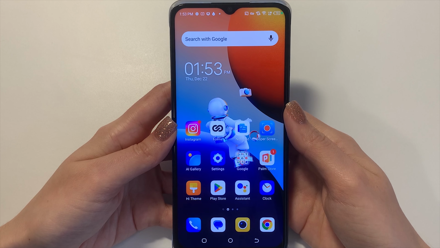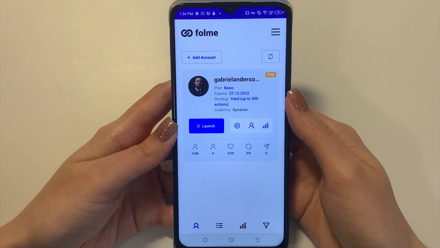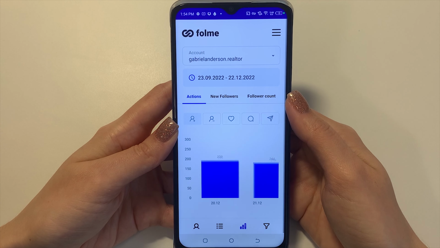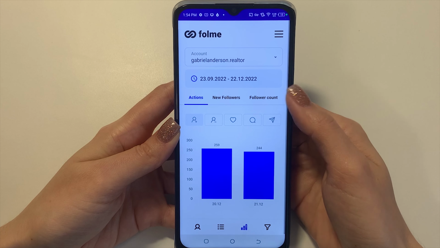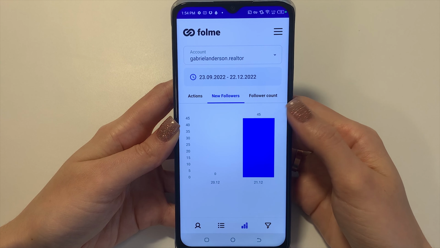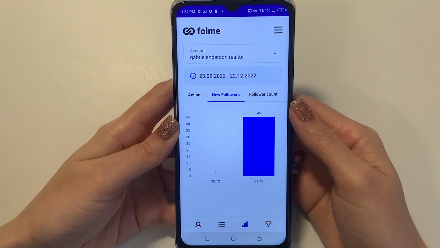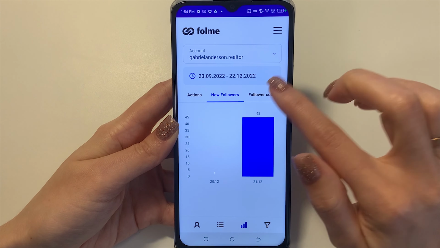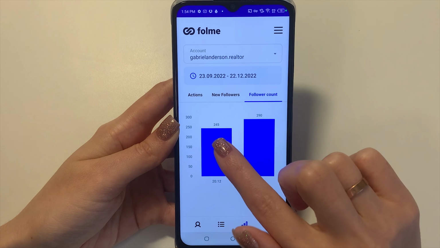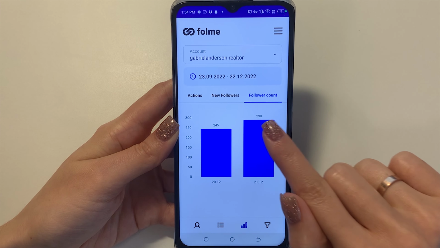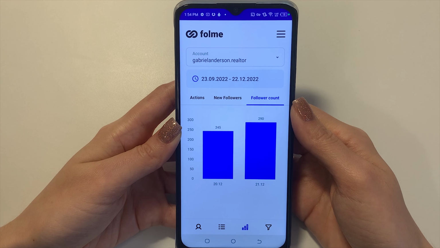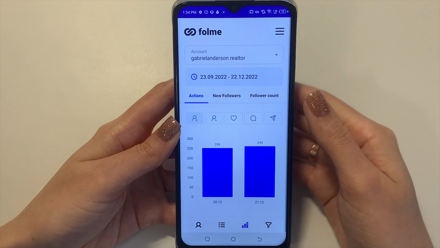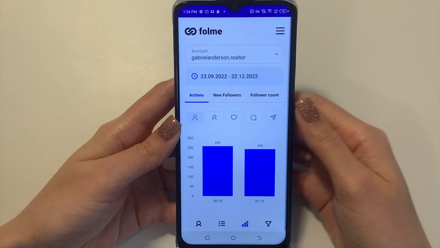Okay, it's been 24 hours again and our account was actively working for another 8 hours. Let's see the statistics. We see that yesterday our account followed 244 people. If we go to the new followers tab, we will see that now it's 45 new followers instead of 20. So in the beginning it was 245 followers and now we have 290 followers. As I said earlier, it's like an accumulative effect. That's awesome.